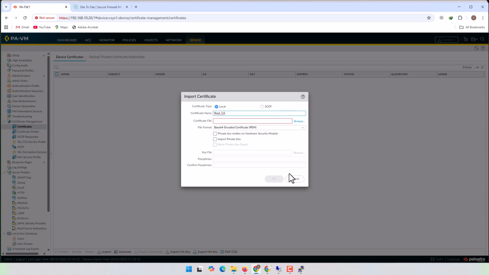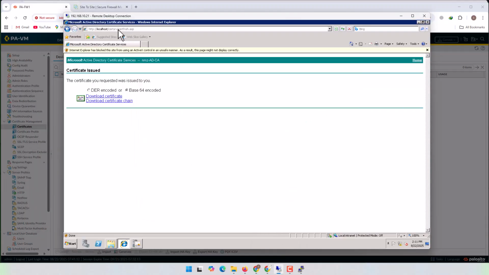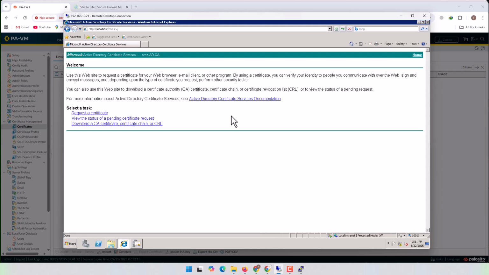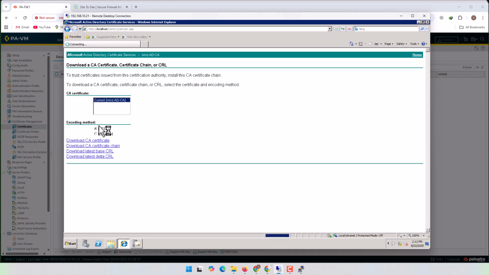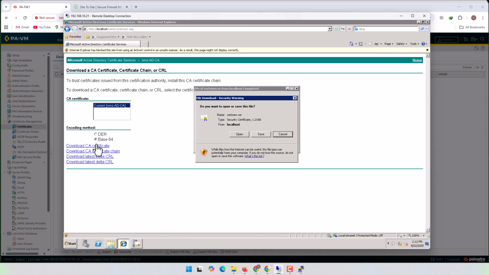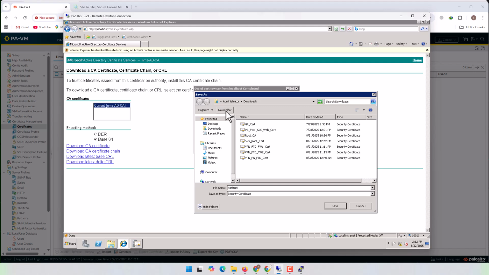This is the root certificate, and to download the root certificate, I already installed my Windows Server 2008 as a certificate authority server. Of course, you can find a video of how to install and configure your certificate server in this channel. First, let's go and download our CA certificate here. I'm going to download that in base 64. Download CA certificate. Save it.